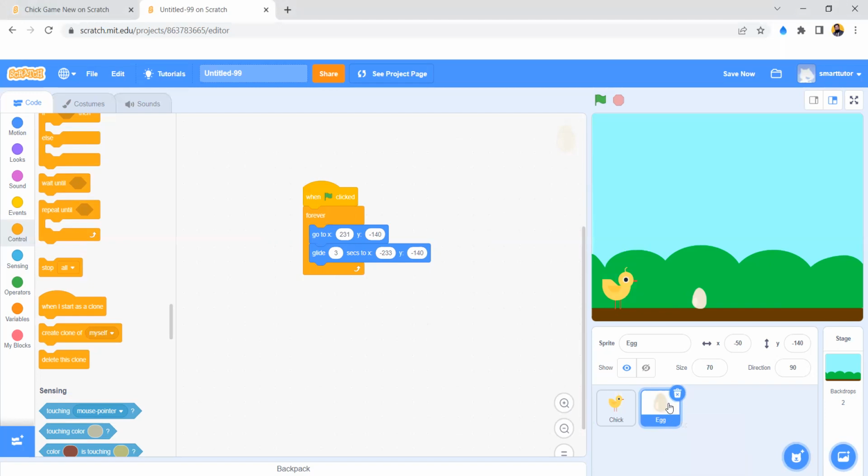Simply, we will right click on egg and we'll say duplicate. When we say duplicate, it will create the copy of the egg and also the script as well. We have already written the code for egg 2 and we have egg 2 sprite over here. Okay, now we have 3 sprites: egg sprite, egg 2 sprite, and the chick sprite.